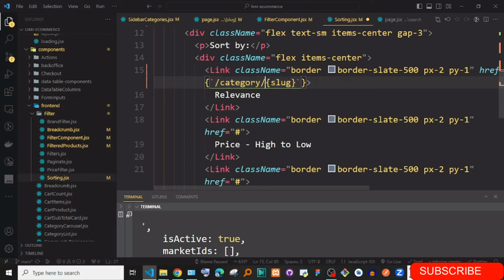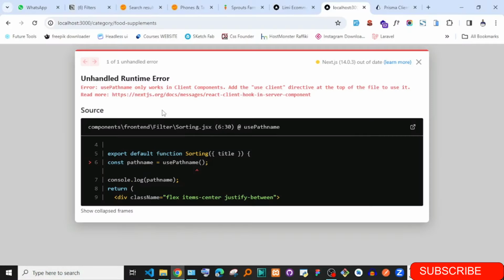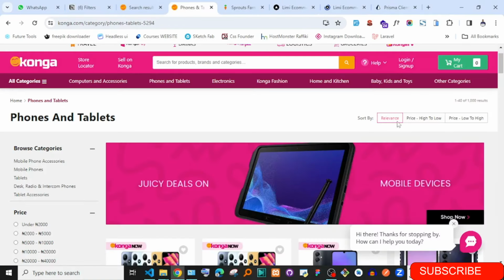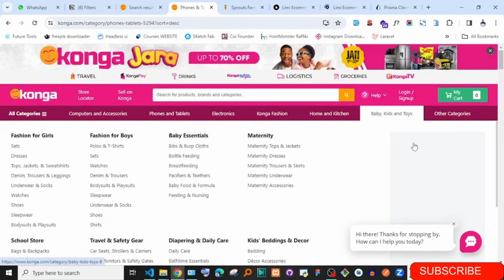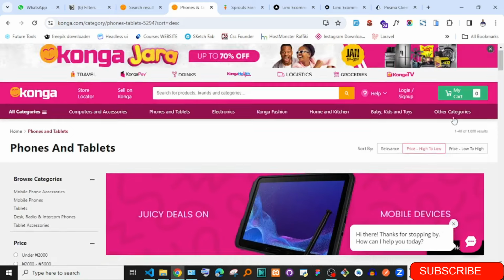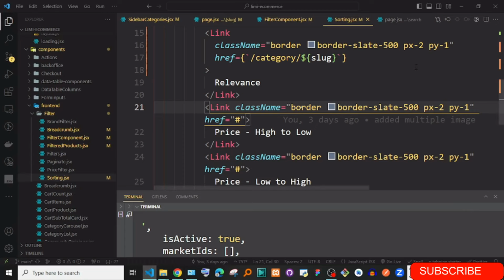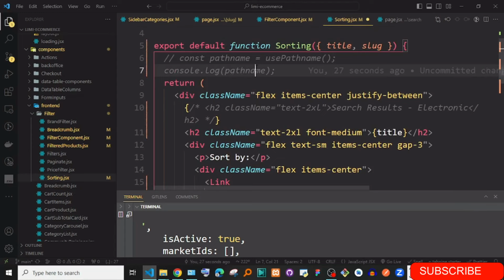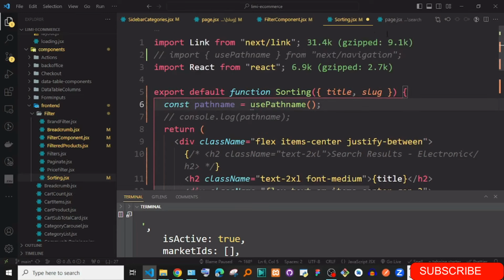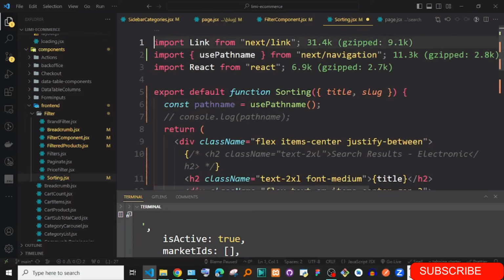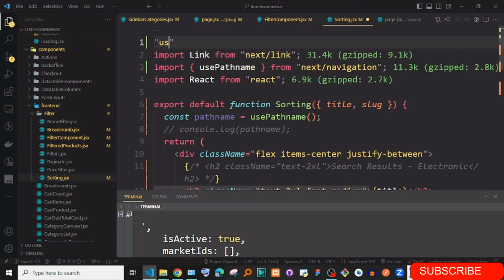This one's supposed to be like that, so we can now go back category slug, okay, for relevancy, and then we might still just use the pathname, because if you see this selection here, if you select this one, the tab becomes active. You can see this one has become active, and if we want to apply this active state, we are still going to use the pathname. I'm just going to use the pathname for sure. We just get this from next navigation, and then we make this one a client component. So use client.